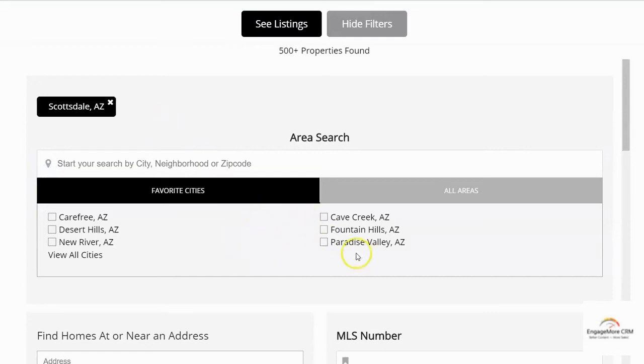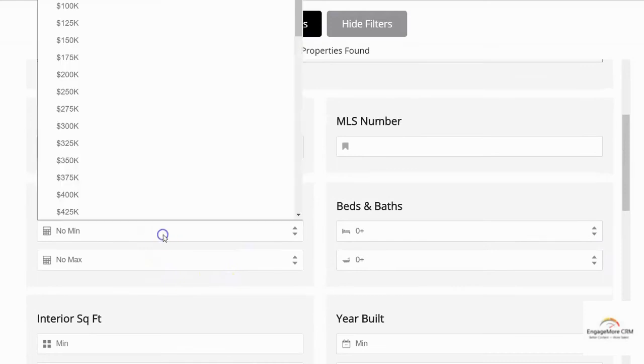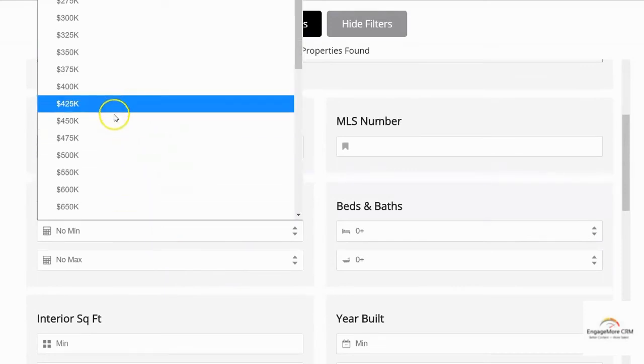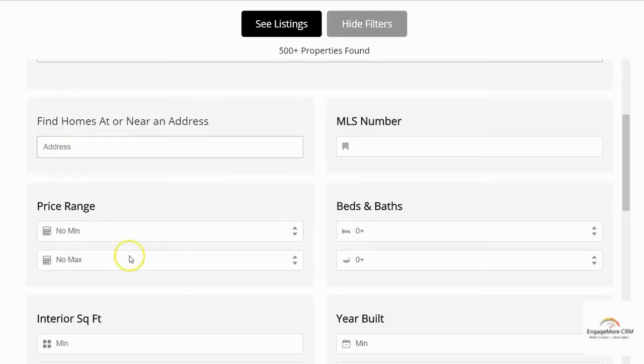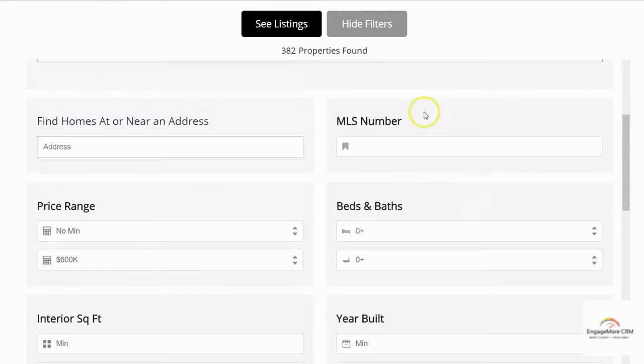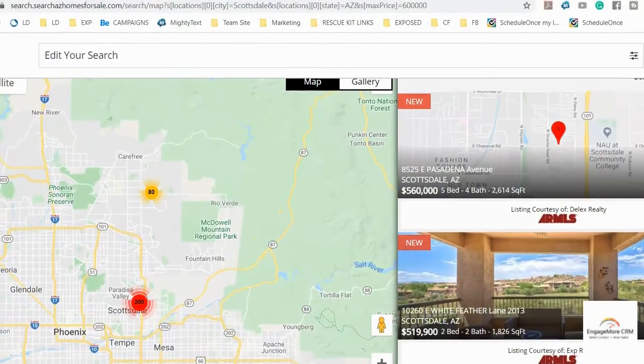So that I get some results. Now, if I was running an ad in a certain price range, which some of us do, you would want to make sure that you're also adding the price range in here. So let's say this list is everything under 600,000 in Scottsdale, right? So now I'm going to see the listings.